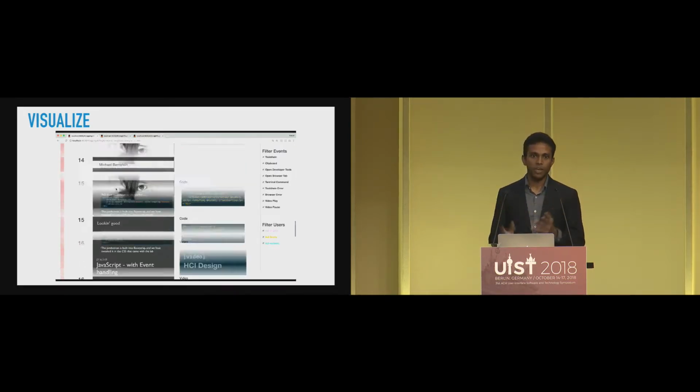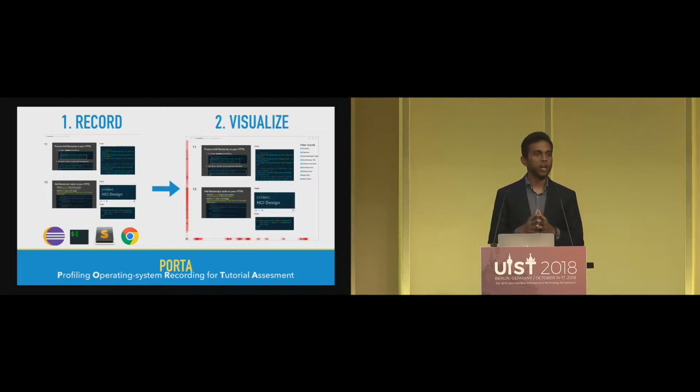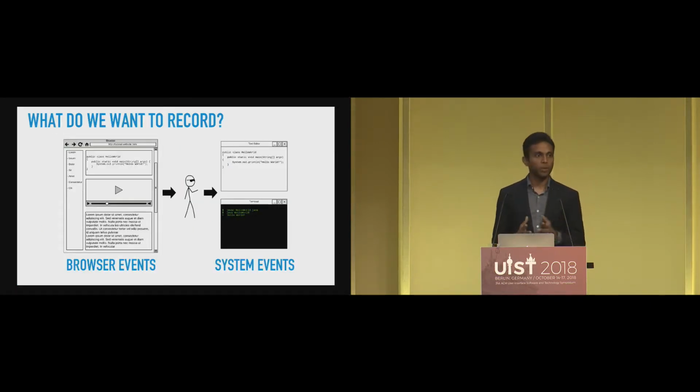This is why we built our system, which we call Porta, short for Profiling Operating System Recording for Tutorial Assessment. Porta is a system to record learners while they look at the tutorial and perform actions on things like IDEs, terminals, text editors, browsers, etc. And then visualize all of this data on top of the existing tutorial so that creators such as myself can gather insights from this.